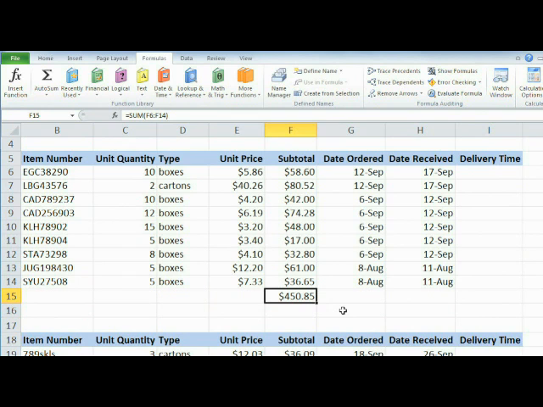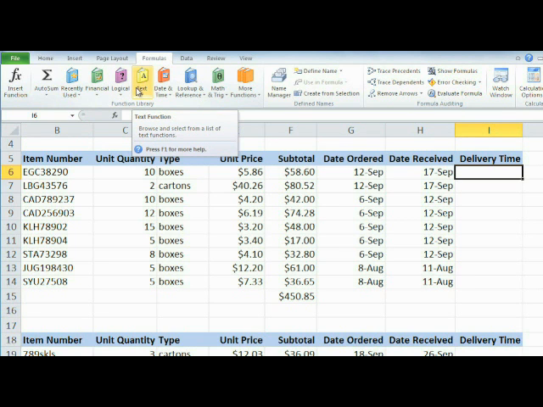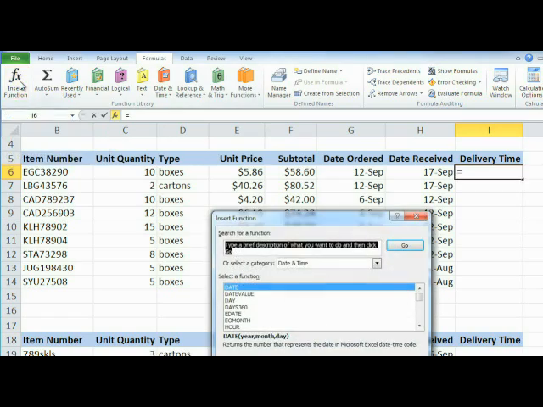Let's try a different function now. In this example, we have a column for the date that each item was ordered and the date that it was received. And I'd like to know how many business days it took to receive the item after it was ordered. First, select the cell where you want the function to go. And if you know which category your function is in, you can select it from there, or you can just search for the function by clicking the Insert Function command.